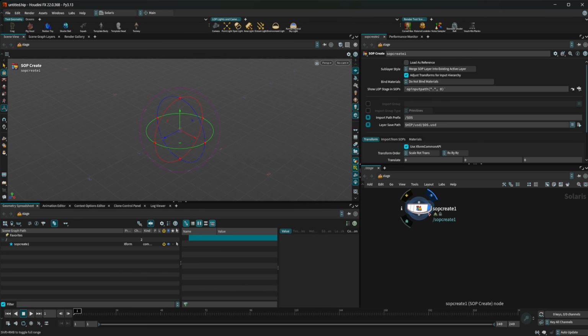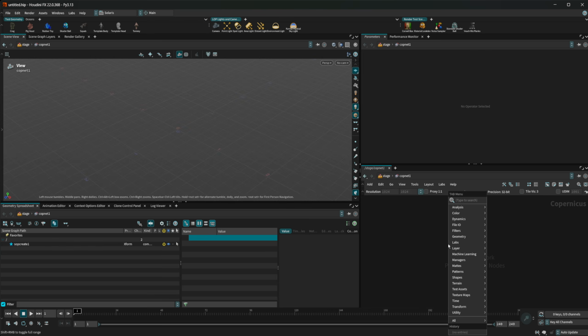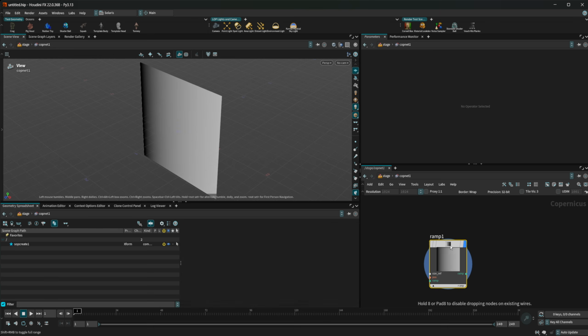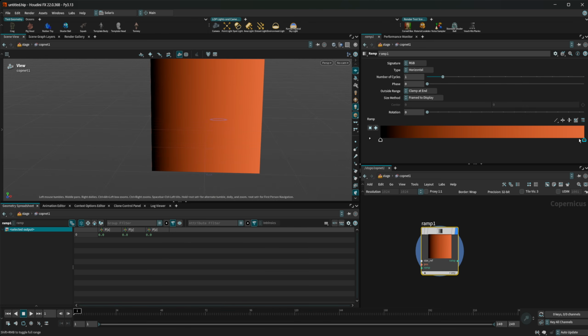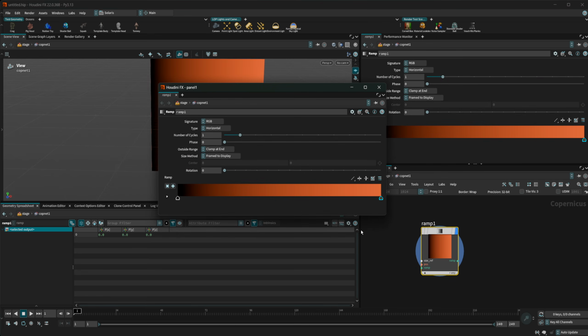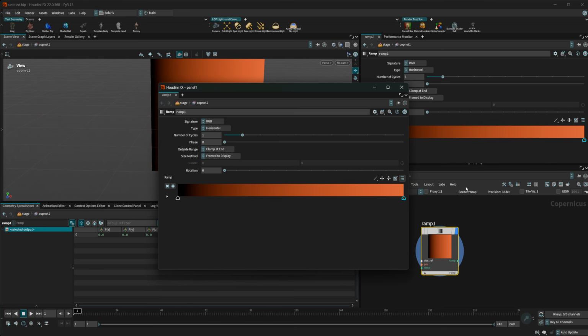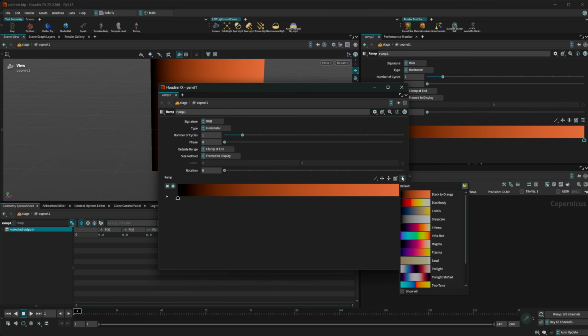There's also a couple of other things that we have that are new. Let's dive inside of a CopNet here. I'm going to drop down a ramp, an RGB ramp. And we have this little button here. Let's make a copy of this. Actually, we've got two little buttons here. So if I click on this one, you can see that this is the new ramps selection box.